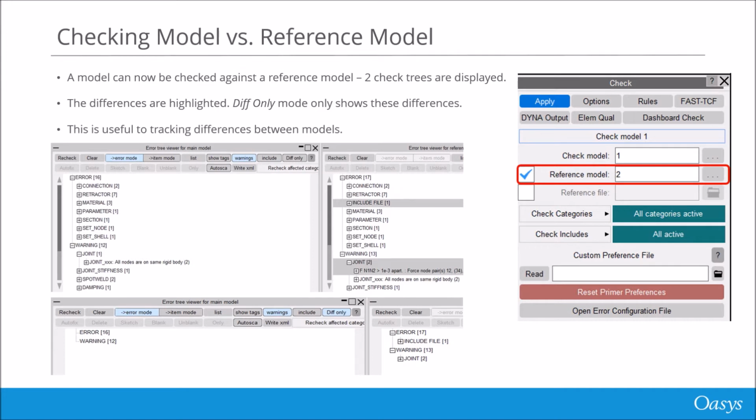So this is useful for the workflow that I was mentioning before. You can read in your baseline, you can read in your design study, run checks on those 2 models, and then look at the differences between the 2 check status.